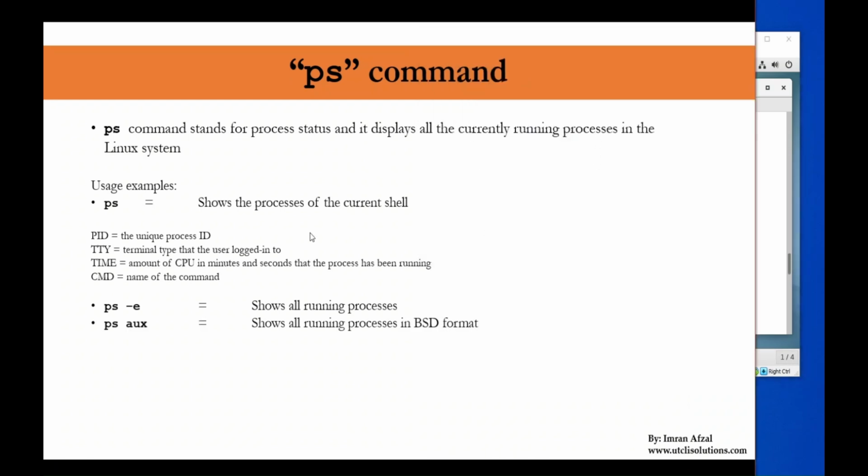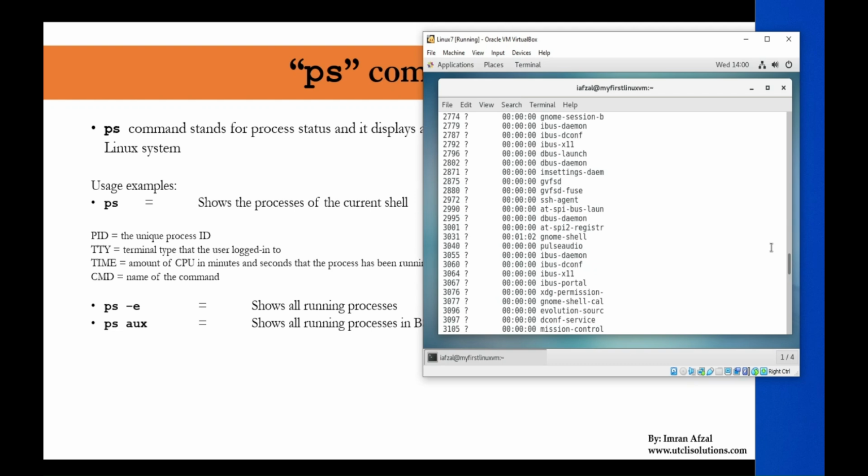Then you have ps aux, which shows all the running processes in BSD format. Now, BSD is Berkeley Software Distribution. It is something that was used initially when Unix became the operating system. So anyway, not to worry about it, and let's not go into too much detail about BSD.